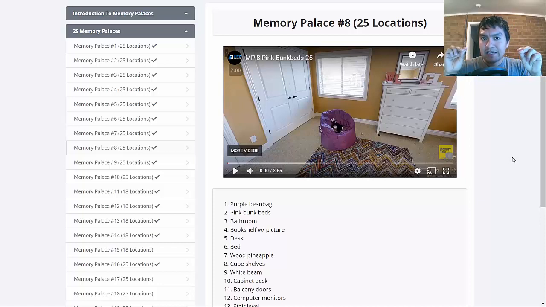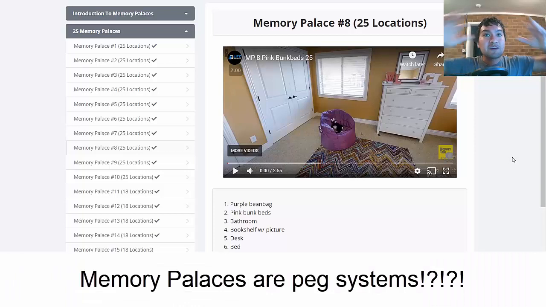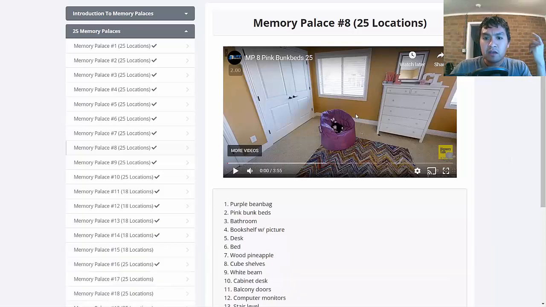Well, here's the thing, and it might surprise you: a memory palace is a PEG system, okay? A PEG system is not something that's completely different from a memory palace. A memory palace falls into the category of a PEG system. So why is that? Well, let's look.